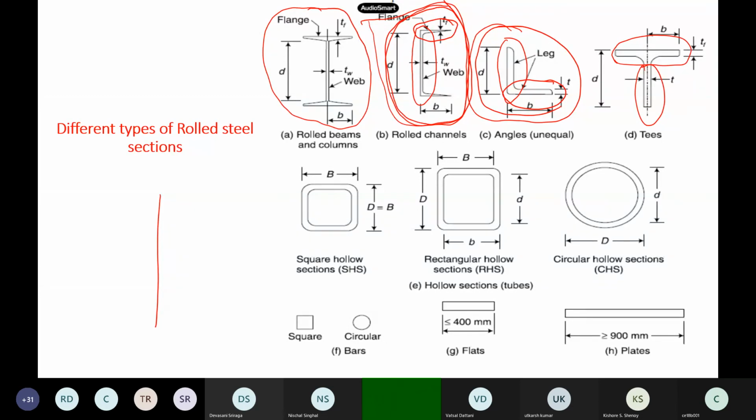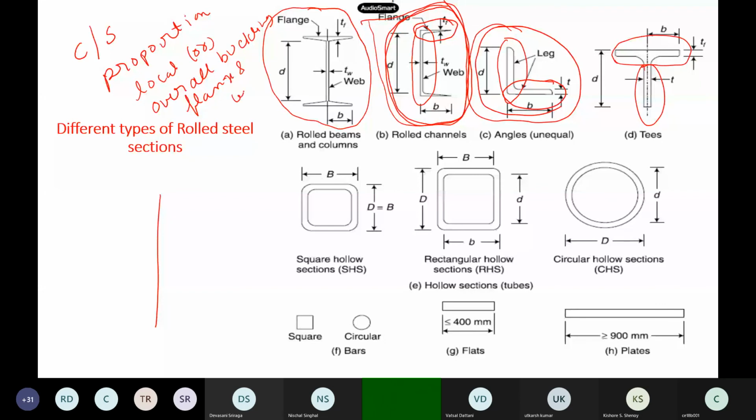That's why our IS code has classified the sections into four kinds of sections. They say that the cross section has to be proportioned such that local buckling doesn't occur, local or overall buckling. Like this, the flange, web and others should not buckle individually. No buckling. So this is our design criteria.